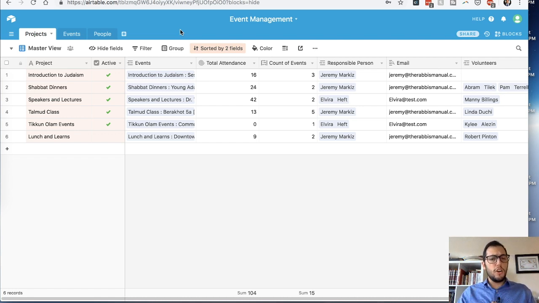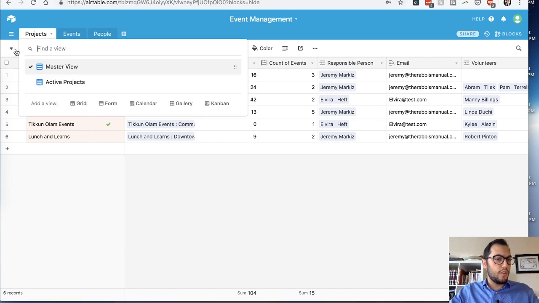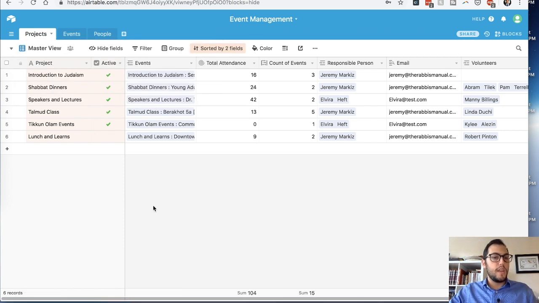So here on this screen, you can see a one view. Under this little tab here, you can see that there are other types of views. I made an active projects one, which we'll look at in a second. And each view is customizable, but the data is the same. So in this view, you can see the name of a project, and each symbol here tells you what type of data it is. So in this case, it is inputted data.